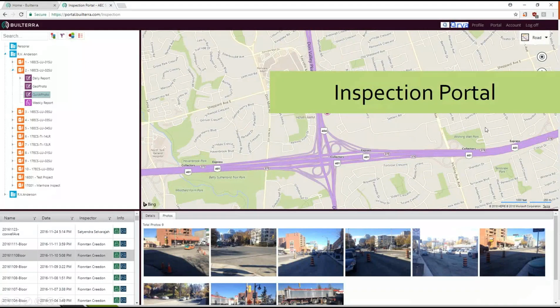The inspection portal is the next piece of this presentation. So I see I'm on time, it's 12:30. I want it to be about halfway done. The first part of the presentation, we talked about the tendering piece. The second part of Builterra is the inspection piece. It's just as important as part of the full feature set of the product.